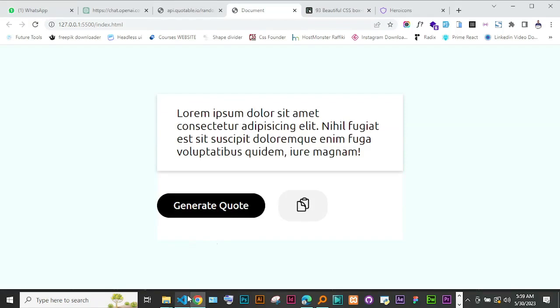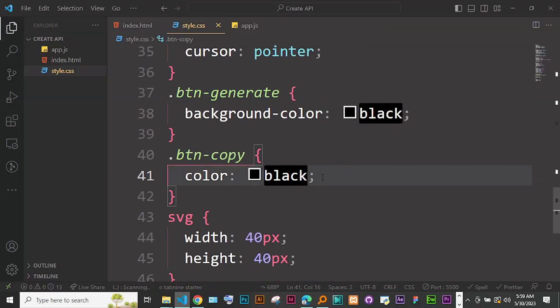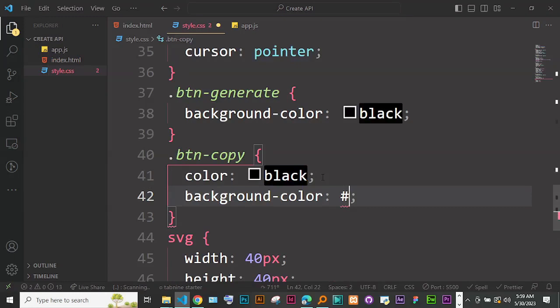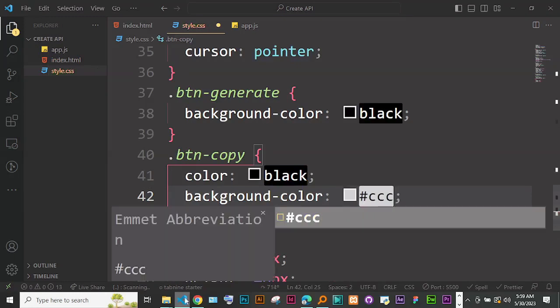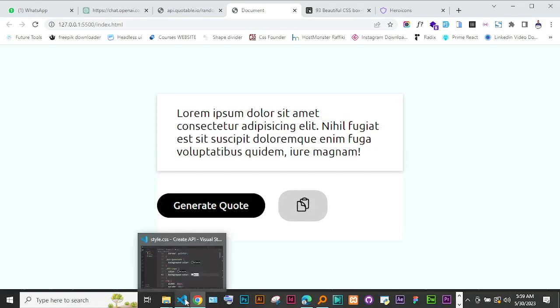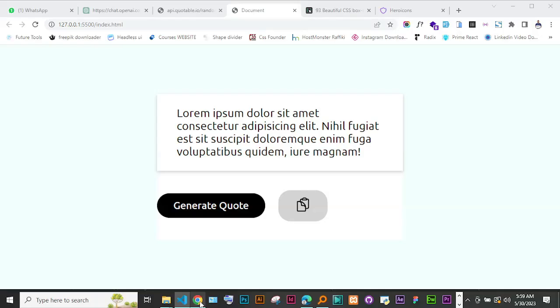And now let me just give the background color to this btn copy. So background color, let's make it hash, maybe ccc, and let's see now how it looks. Yeah, so right now it is actually looking nice. Okay, so you can even make it nicer than this. Just go ahead and make it nicer than that if you don't mind. Yeah, this is just good enough.